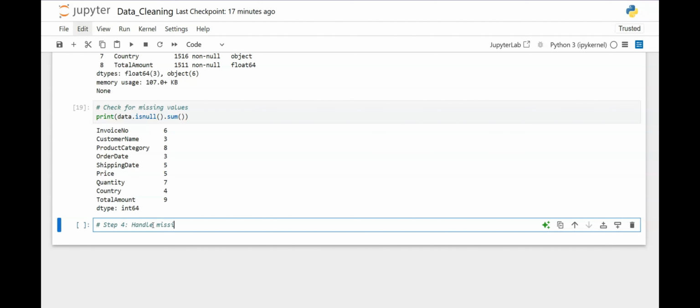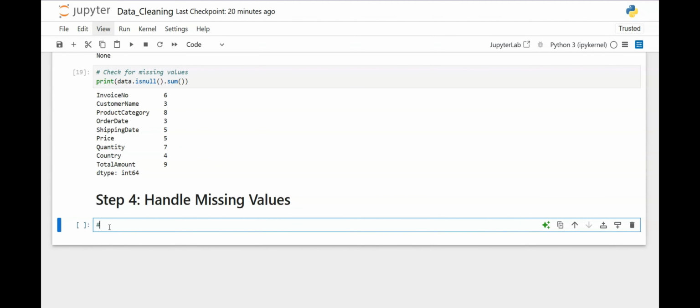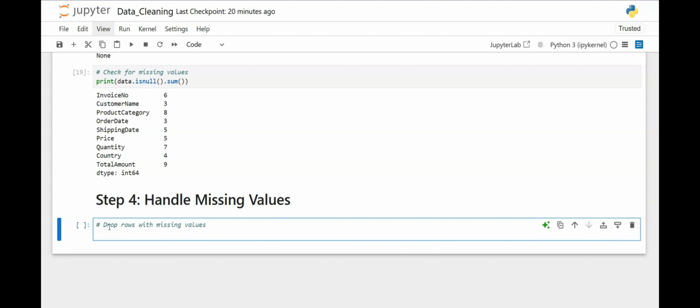In this case, we are going to step number 4: handle missing values. I want to change this code to a markdown and run this code. The first thing we want to do is drop some rows with missing values. We can drop some rows for customer name, product category, and we're going to do the same thing for price and quantity. Any missing values within those variables, we're going to just drop those rows.